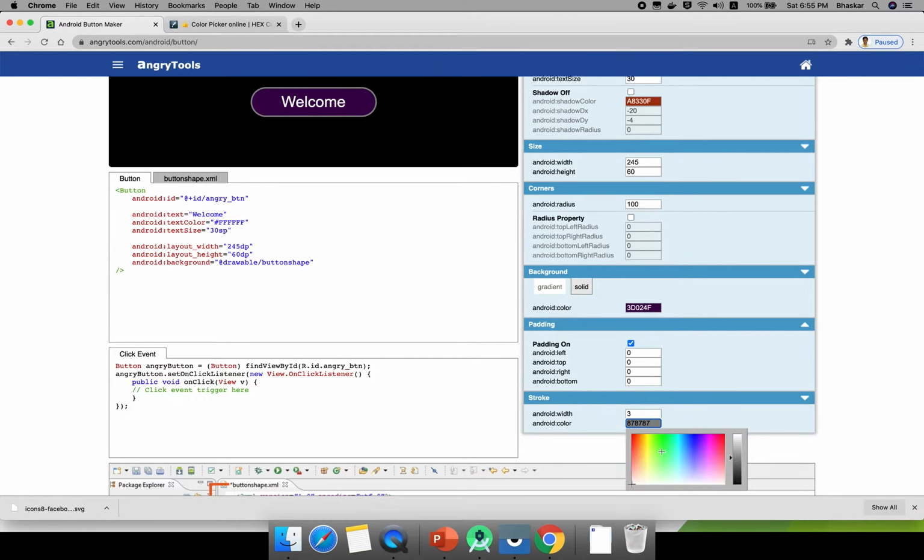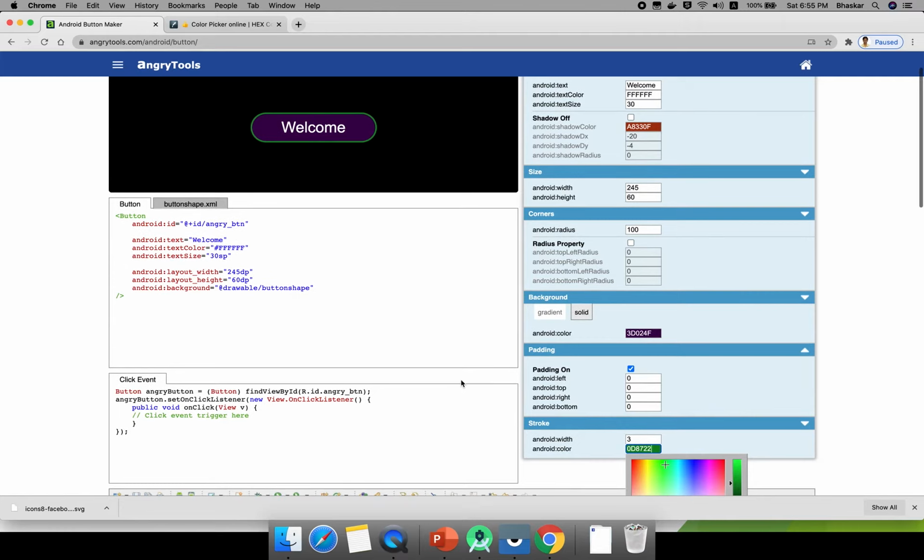I want to apply some green color. This is one of the options you can provide. We have different types of attributes. You can define however you want to design the buttons. Now you want to apply a Facebook icon, or any icons.